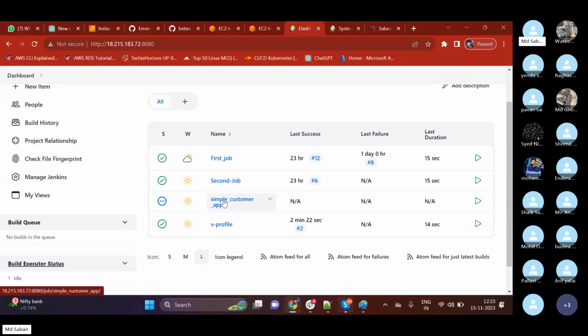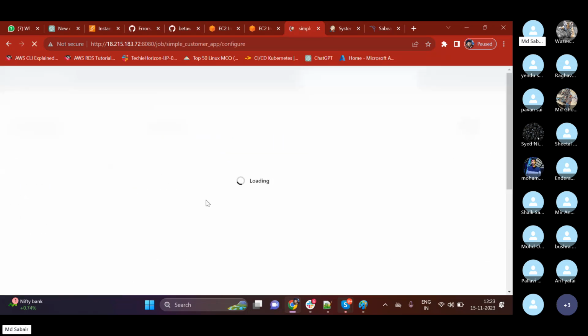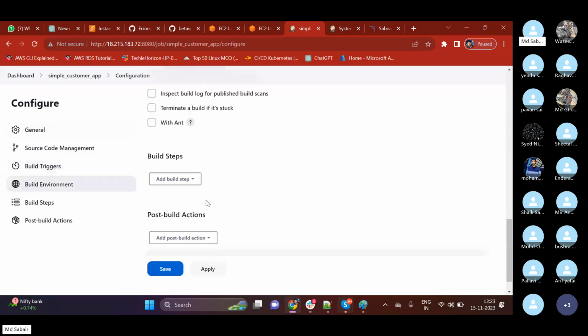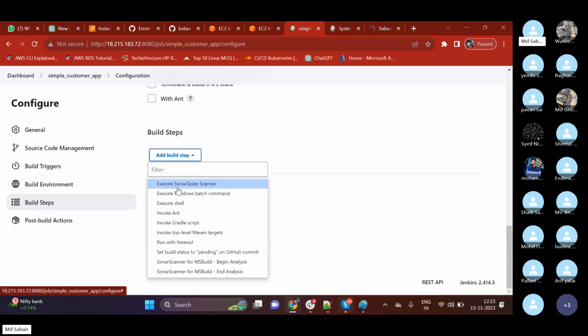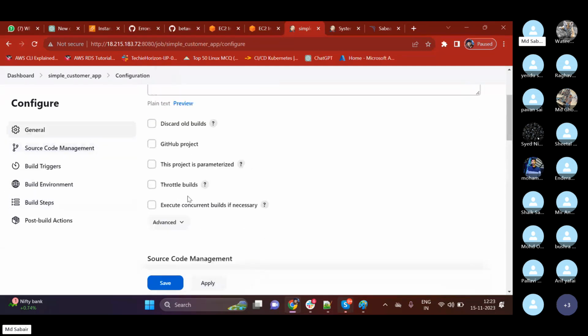So this is one different application. Just go to this job, go to configurations. We have already installed Sonar scanners and everything, right? So the SonarQube server, and then the analysis report. We just need to pass the parameters.